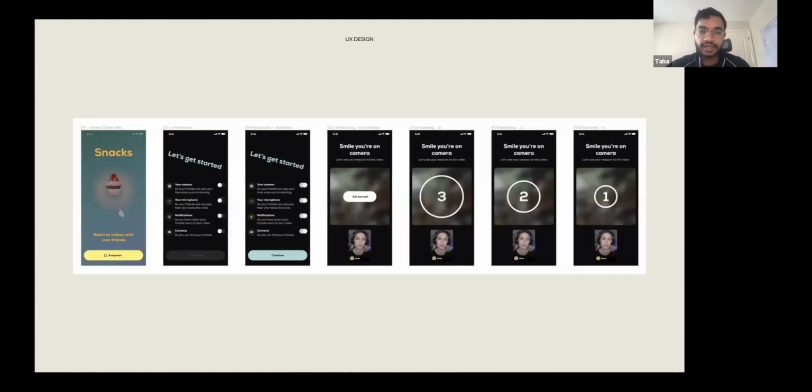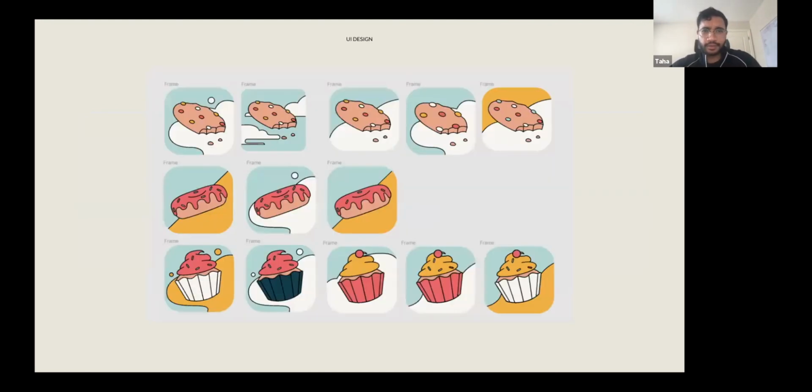Then this is more UX design. So me trying to figure out, how does the onboarding look when people first start off? So I want to teach people how to use the product. We need permissions for the camera, for the microphone, for notifications, for contacts, all the stuff. How do we get that? And then more UI design.